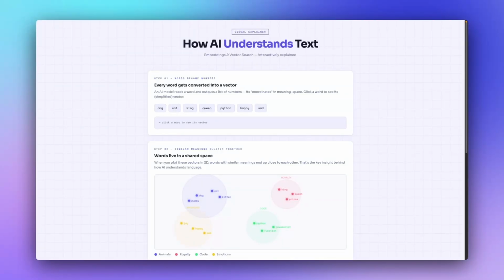Hey guys, welcome back. In this video, I'll be showing you how AI actually understands text. We'll go through how words get turned into numbers, why similar words end up close together, and understand how vector search powers tools like ChatGPT. Without further ado, here's the first thing you need to get comfortable with.